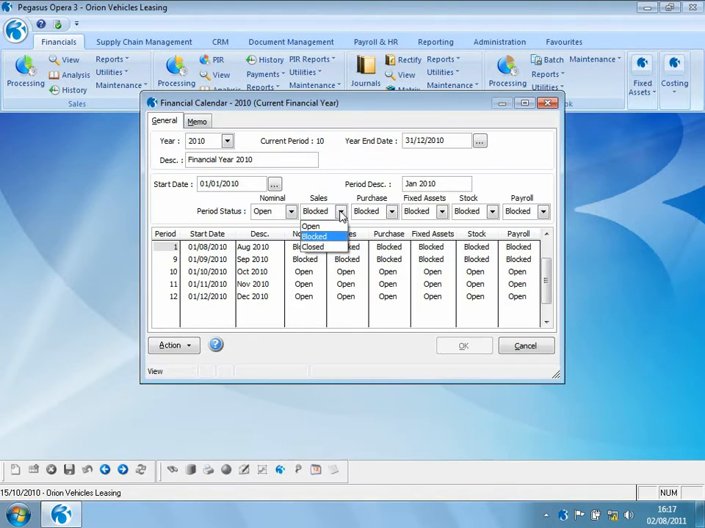A blocked status is an intermediate state that prevents postings, but then can be simply switched to either open or to closed. For each of the linking modules, it is possible to control the posting status individually. So we might, for instance, want to block the purchase processing, but we may want to leave the sales processing open.